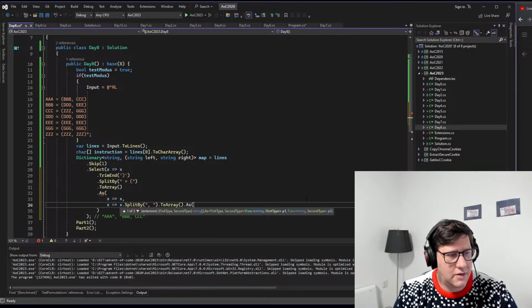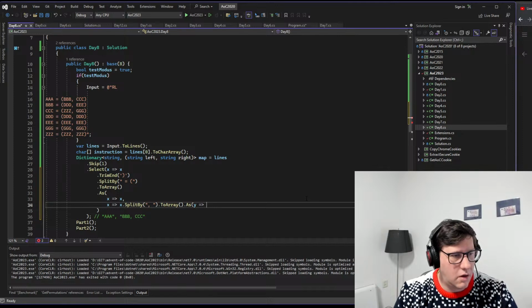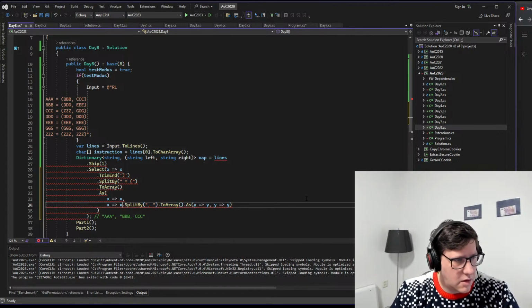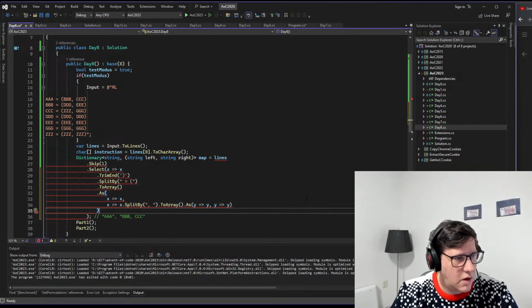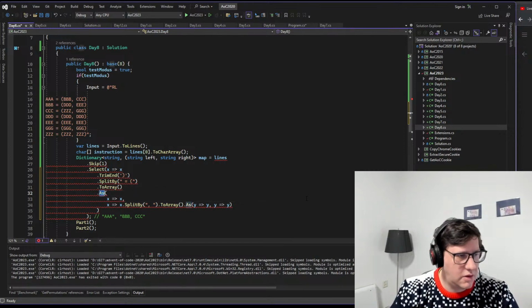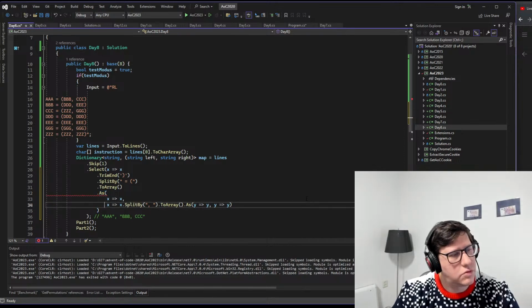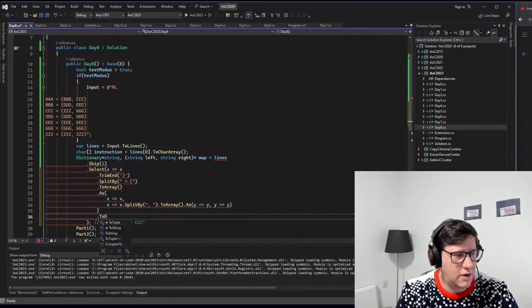To array as, and then I can do y dot, like this. And I think this should be it. Then I can do, this should actually be to dictionary.